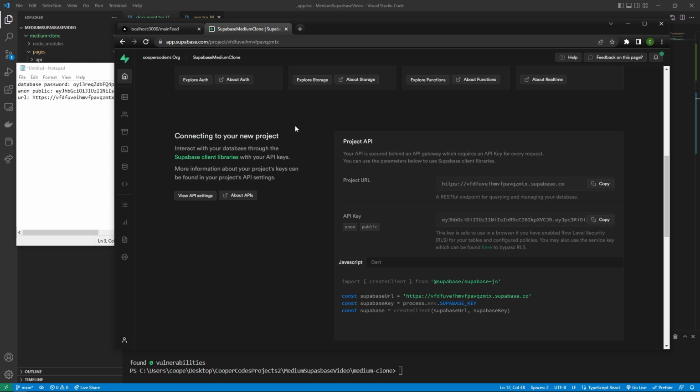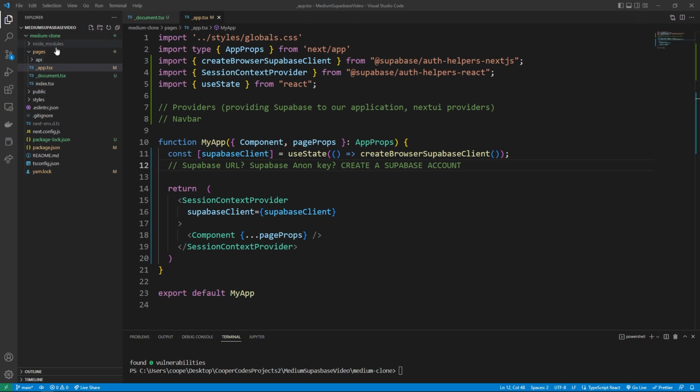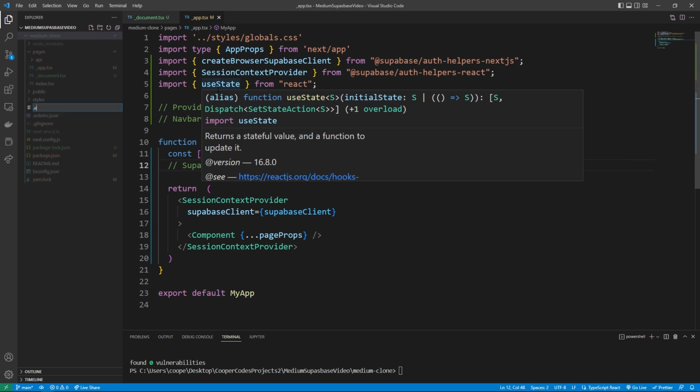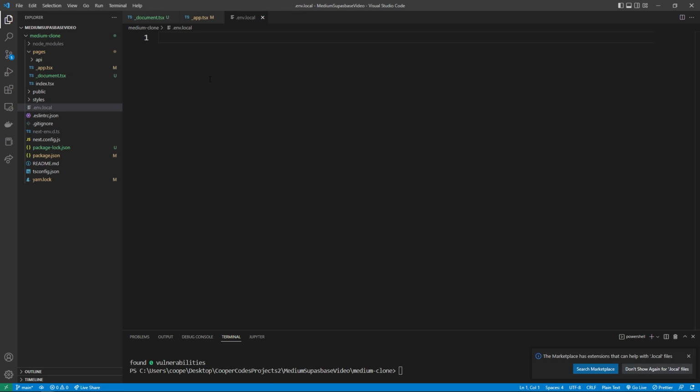Let's go back to our Next project and get all of our variables initialized to use Supabase. So you want to go to the outermost folder of your project, for example, the medium-clone project, and I want to make a new file. This is going to be called .env for environment variables and then .local, so specifically our local environment variables. When Supabase gets initialized, it will look into .env.local for all the variables that it needs.